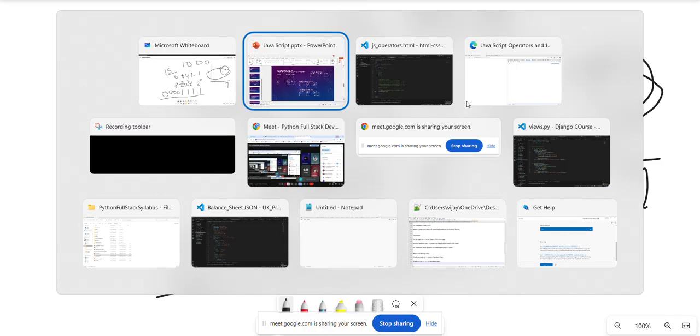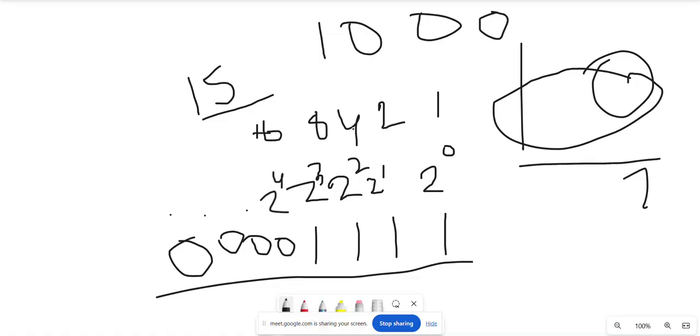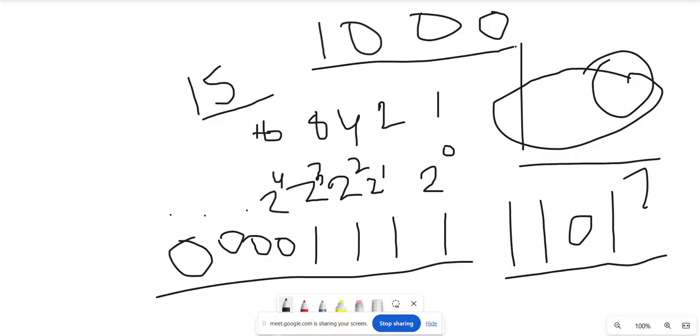So next, 13. So 13 value will be, so 8 plus 4, what is the value? 12. 12 plus 1, 13. So now the binary digit value will be like this: 1101. So this one. So it will just find the difference between these two things. So it will give the value of that.